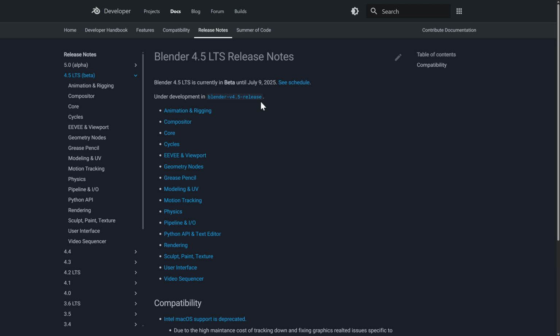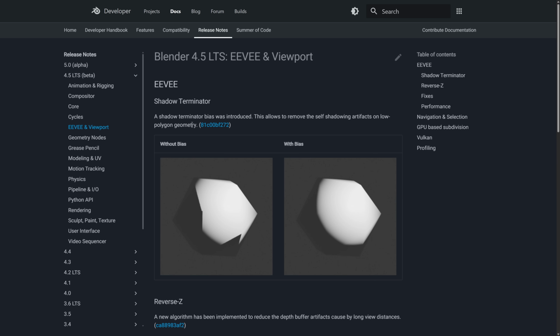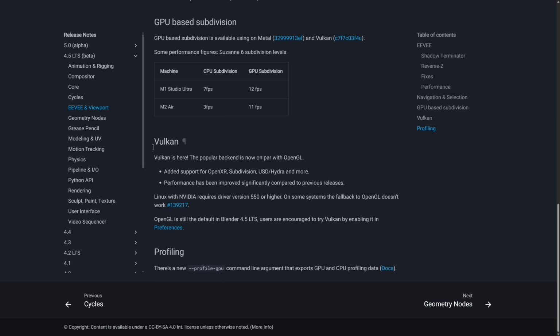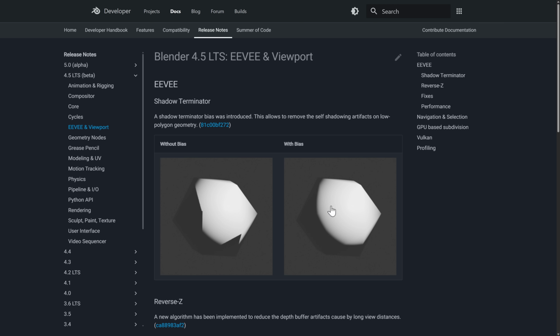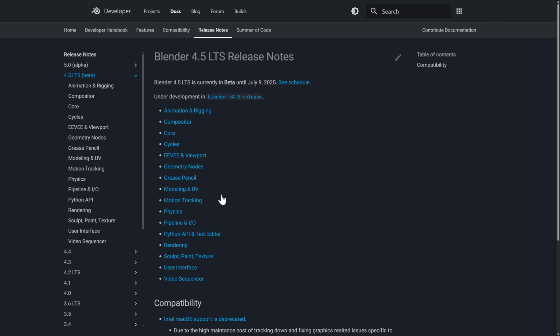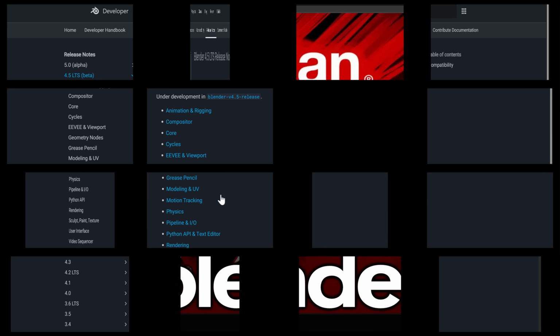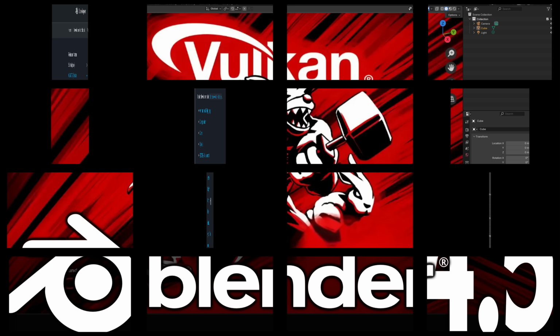Again, the big one has got to be that Vulkan is here. I believe that's under EEVEE, where they have EEVEE and the viewport. So Vulkan is now here. Also, by the way, new Shadow Terminator, and you see really cool results as a result of it. But there's a bunch in Blender 4.5. But Vulkan, probably the crème de la crème. But as you saw, in terms of the hands-on portion of this video, there are a ton of little quality of life things that'll just make Blender that much more pleasant to work with.